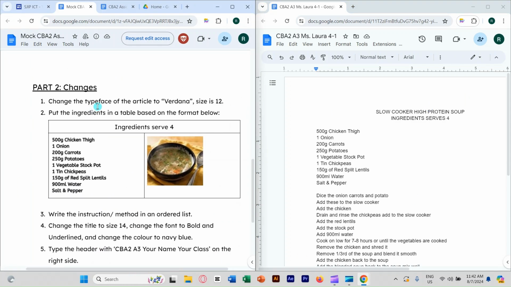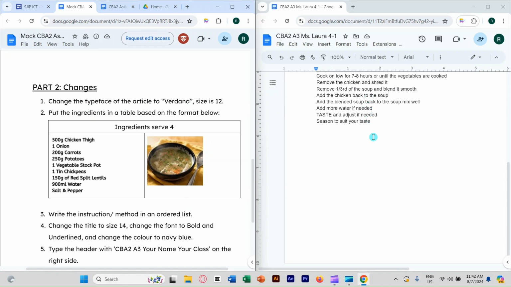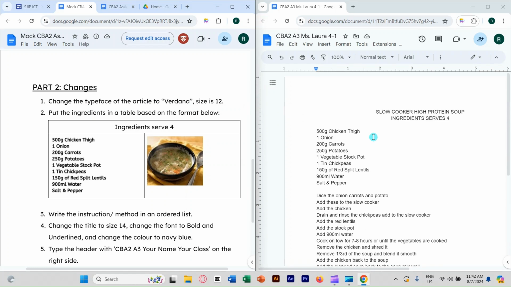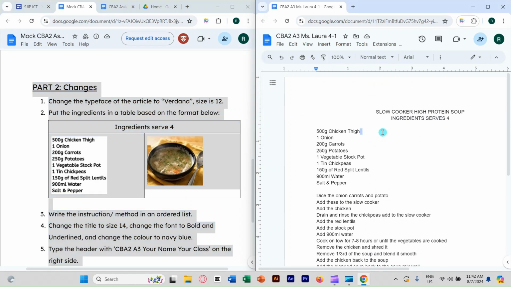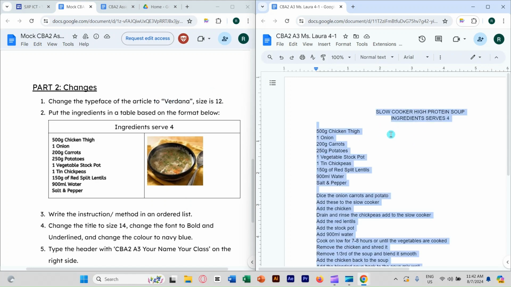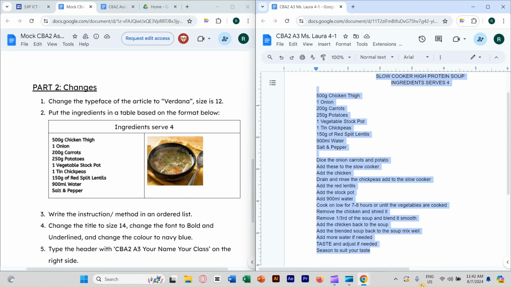Change the typeface of the article to Verdana. Okay, how do we select all of it right here? Very simple. Just press Ctrl A. Oops, wrong side. Press Ctrl A on this side, not this side. This side, Ctrl A to select everything. Or you can do the old-fashioned method: click and drag all the way down.